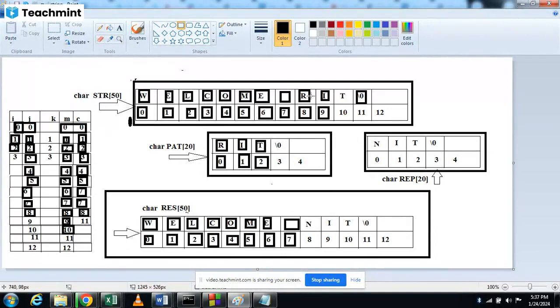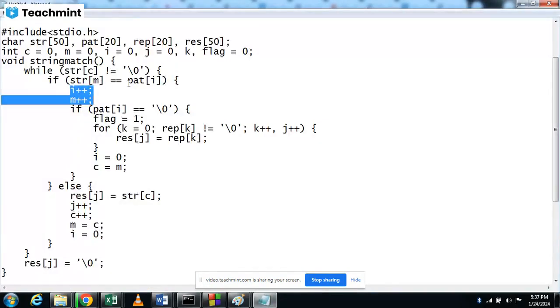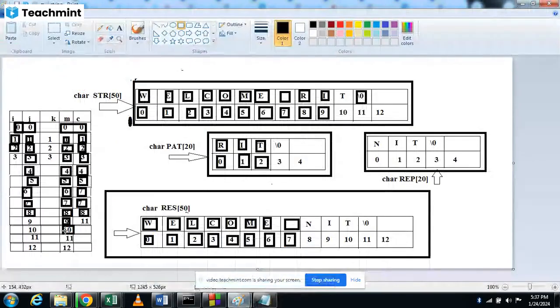Control is coming back to while. str of 8. What is str of 8? r only. R is not equal to null. Condition is true. Go inside. Now, while str of m double equal to pattern of I, what is m value? str of m is 10. Str of 10 is t. t is equal to pattern of 2. Pattern of 2 is t. t equal to t. Condition is true. Condition is true means now what we are doing? Increase m value.